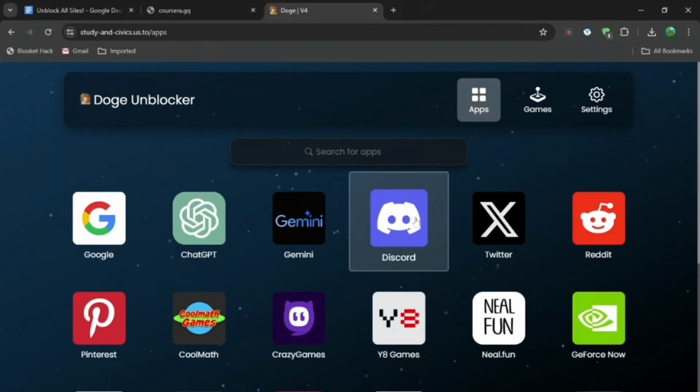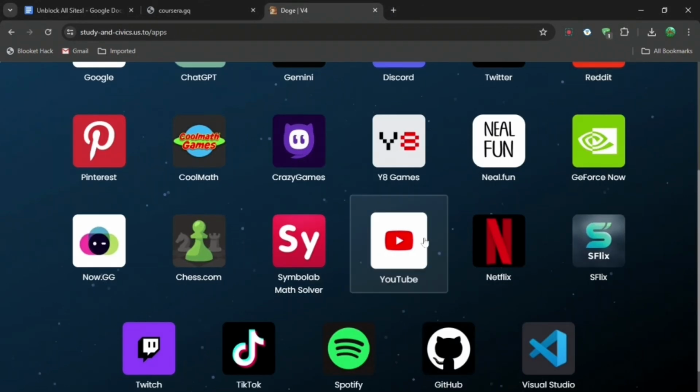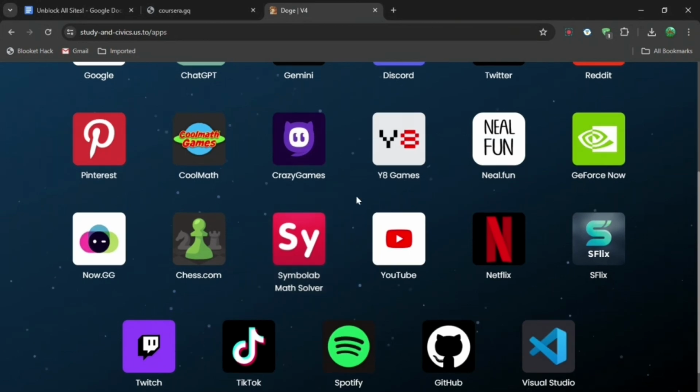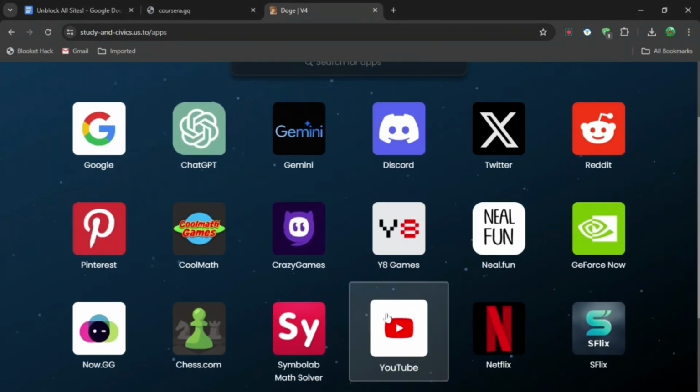When you press apps, you can see Discord, Reddit and YouTube like I said in the beginning of the video. And all you do is press on it and then it will load you to the page. And there are loads and loads of different apps and you can search it up if you want to.